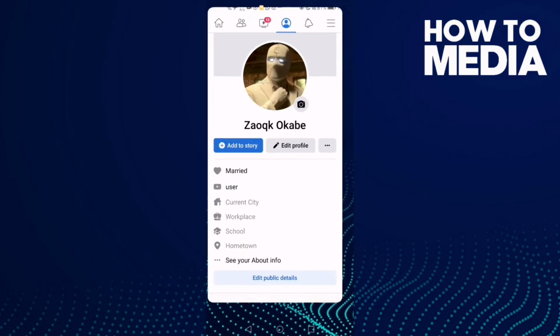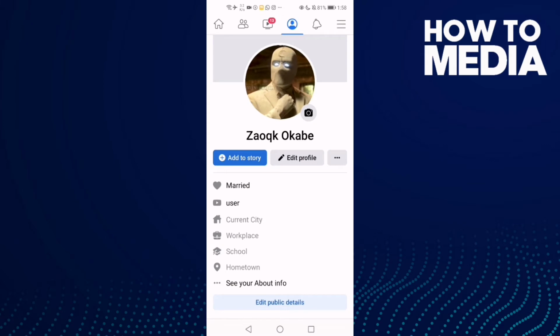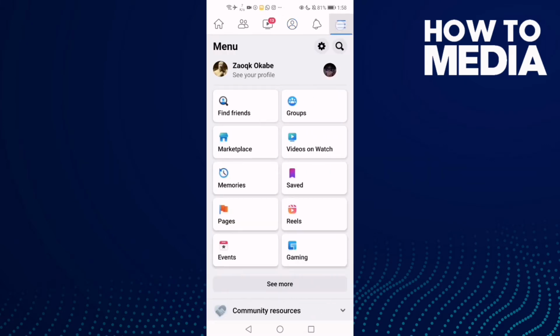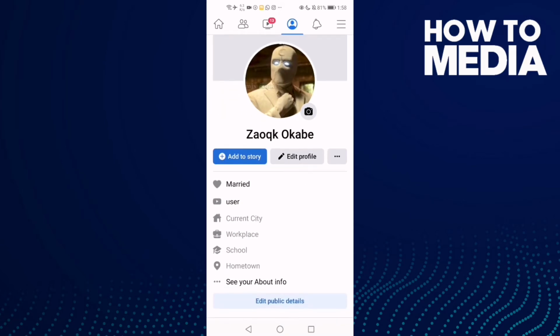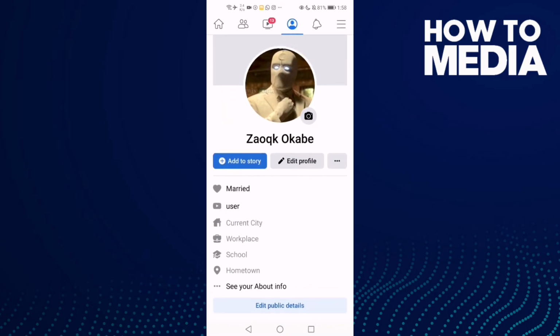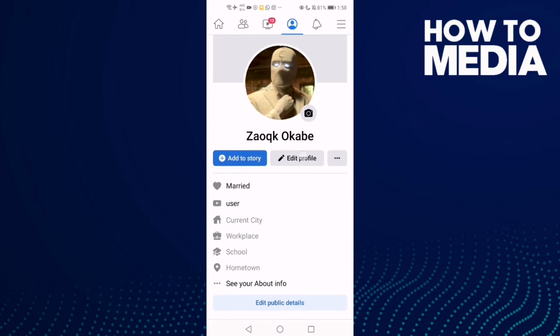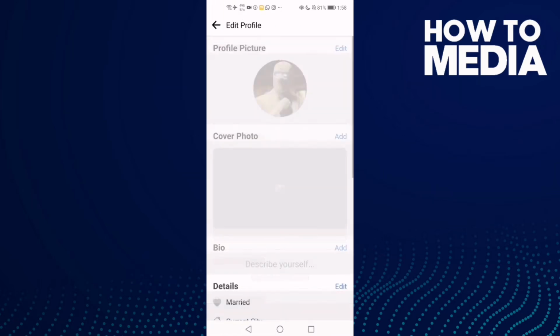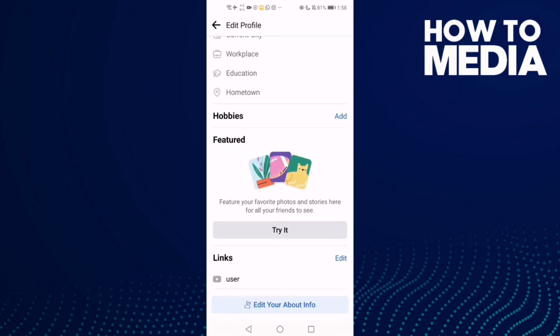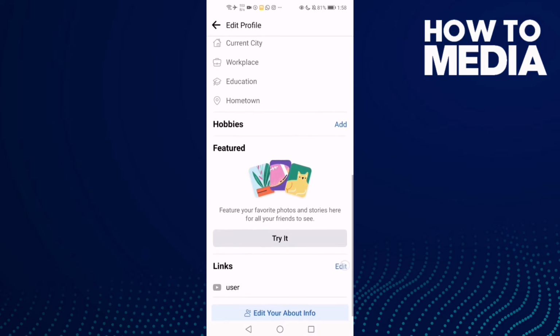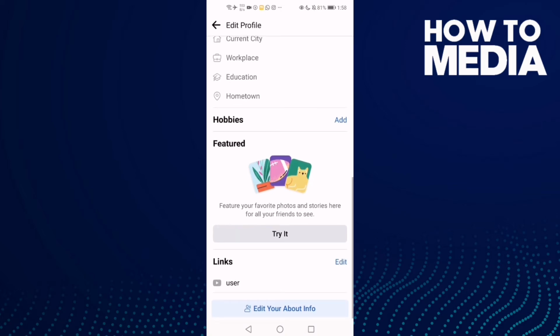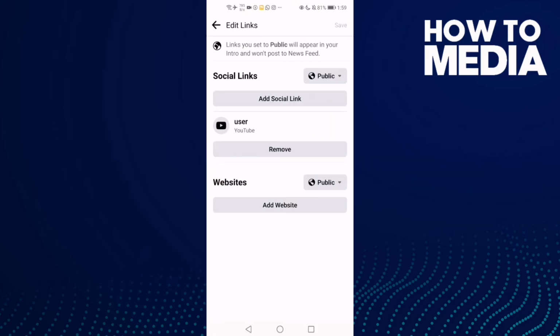First thing, go to Facebook and click these three lines here in the top corner and then click on your profile to see your profile and then click edit profile here, this one, and go down and here you will find edit, click on it. And here you will find the YouTube account.